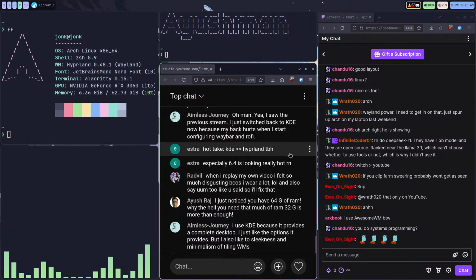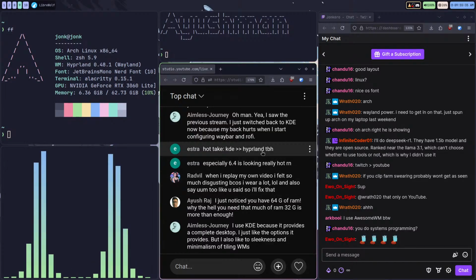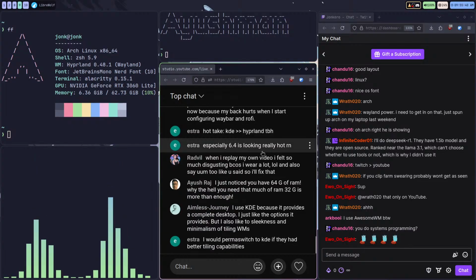Hot take: KDE Hyprland, to be honest. Cool. KDE is actually super stable. And I always have KDE Plasma on the system backed up in case I need the Windows experience. I always think of it like everything's built in with KDE Plasma, right?